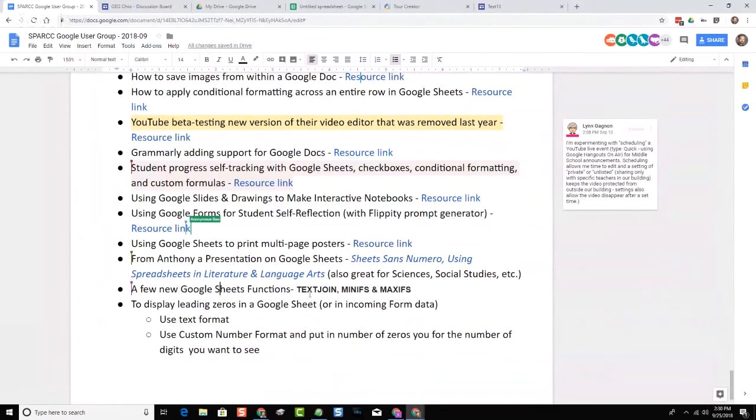A few new text sheets. I'm assuming Anthony put this in. Must be enjoying TEXTJOIN, MINIFS, and MAXIFS. I have not used those. Anytime I want to join text, I typically use the ampersand symbol, but I'm guessing this is another way to do that. I'll have to try that out.